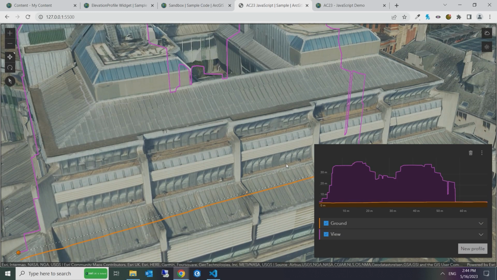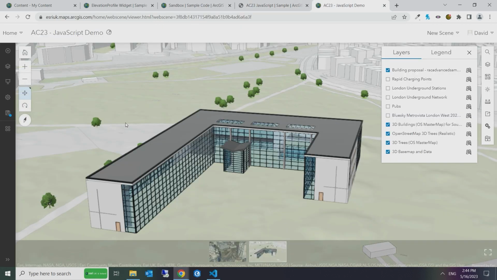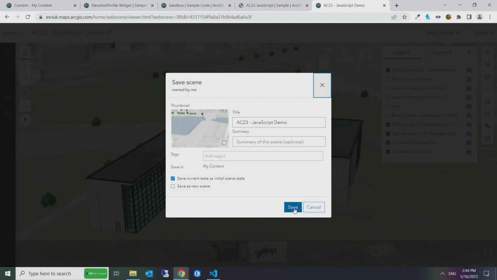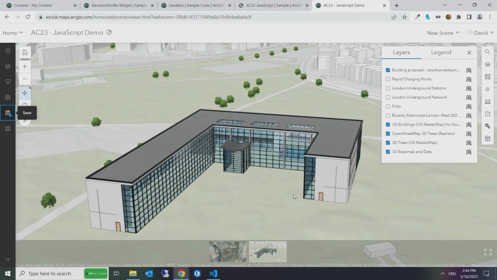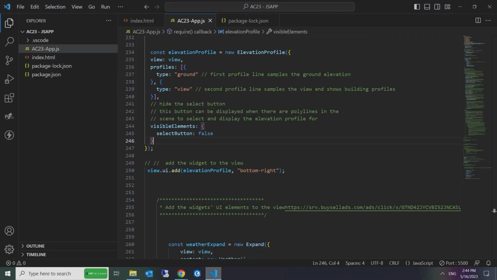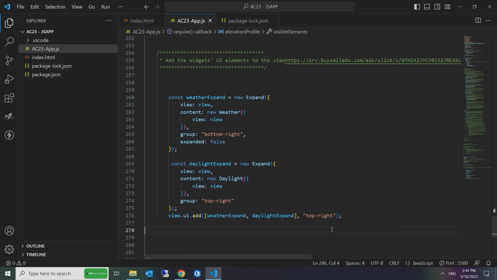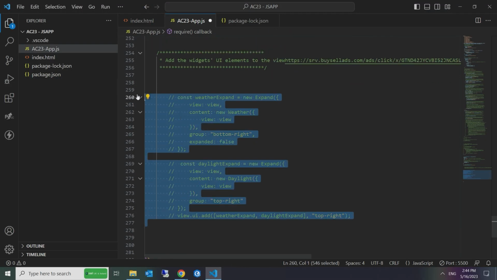To start, we're just going to go to our actual scene here, and we've just got on another bookmark. So we'll just save that so it's easy for our application to access. Next, we'll go back to our application, and we'll just remove these lines of code that we just used.